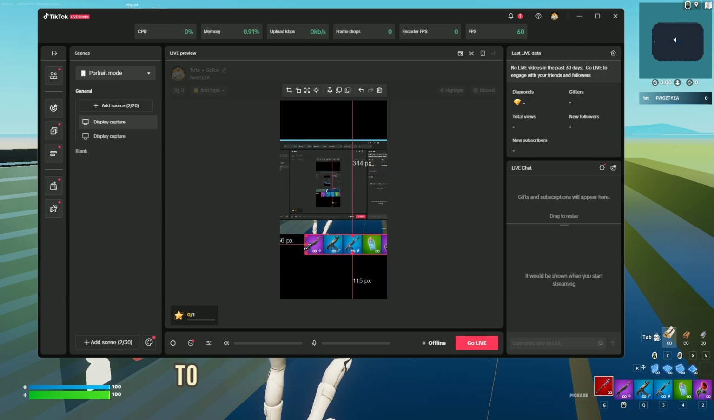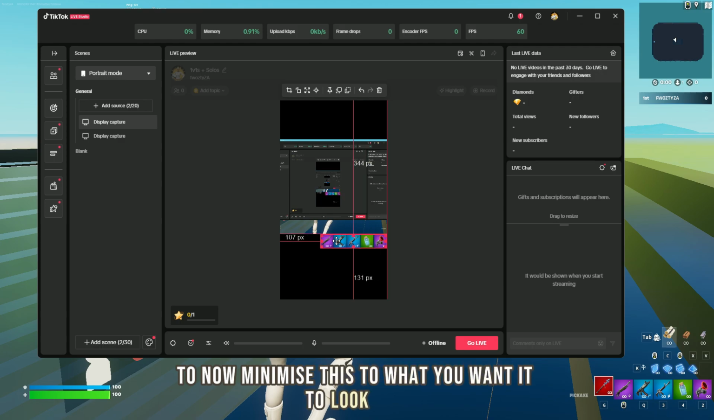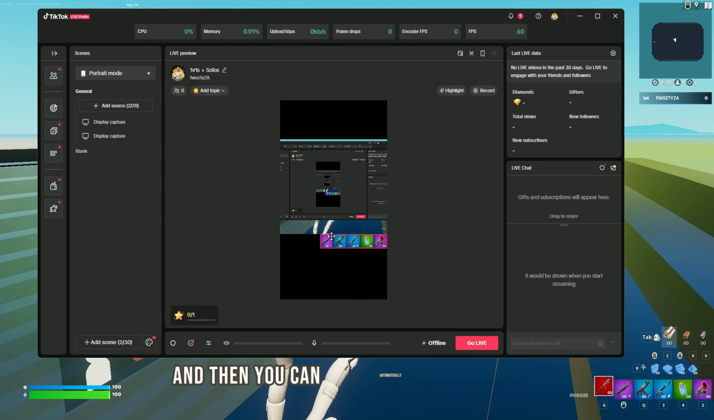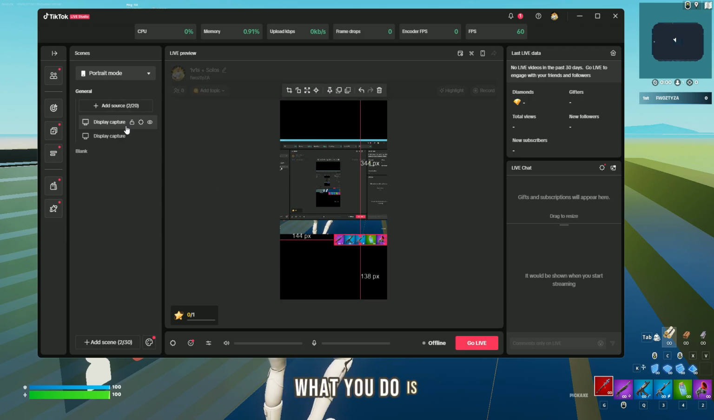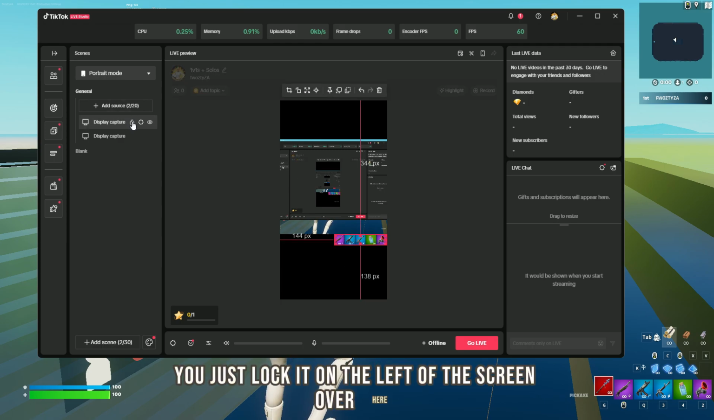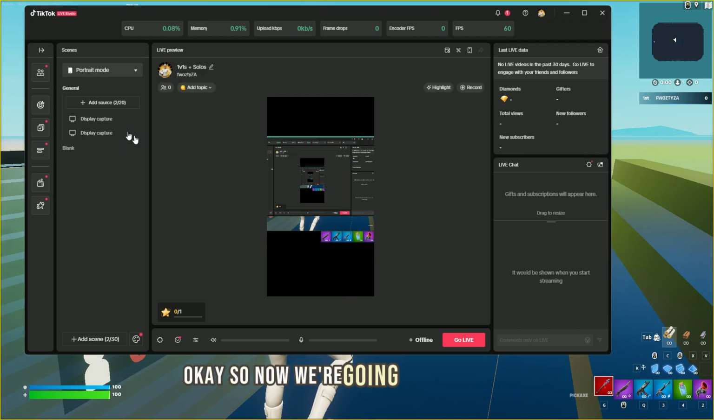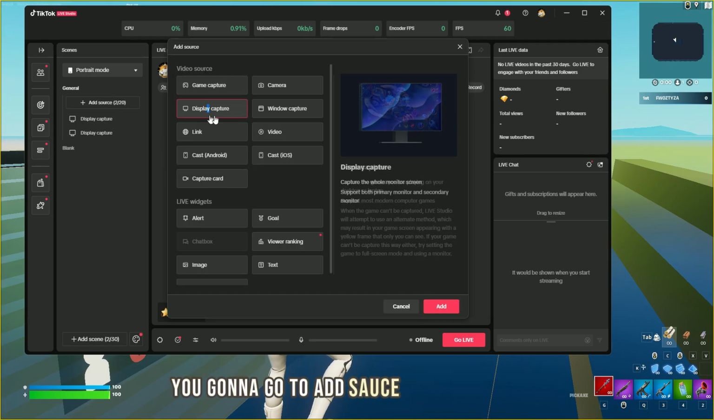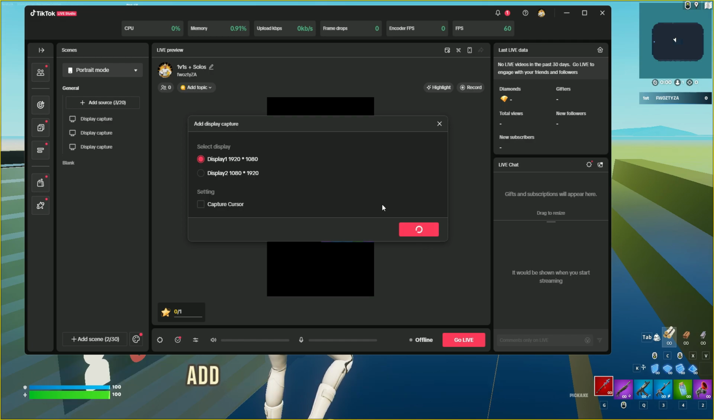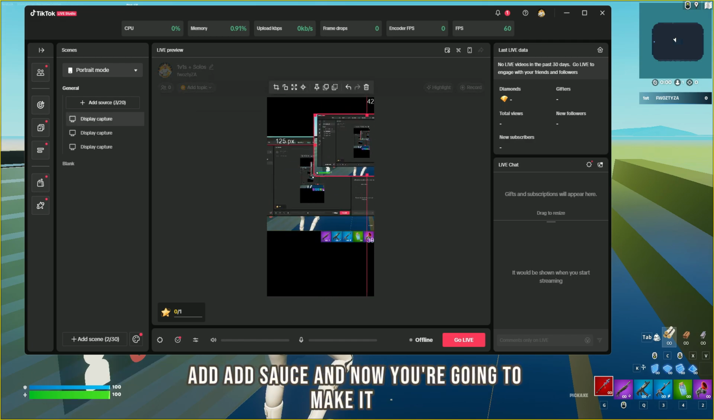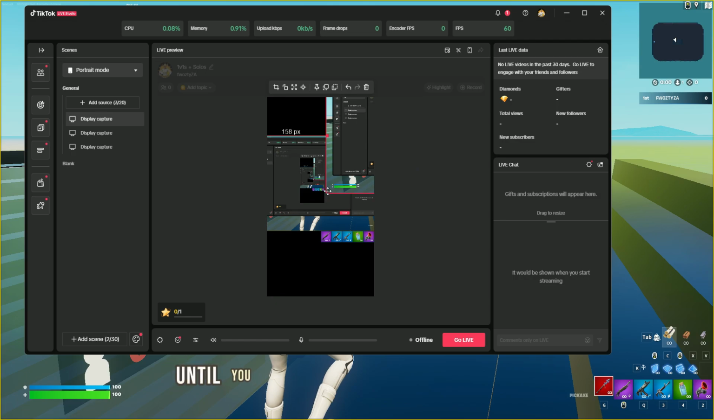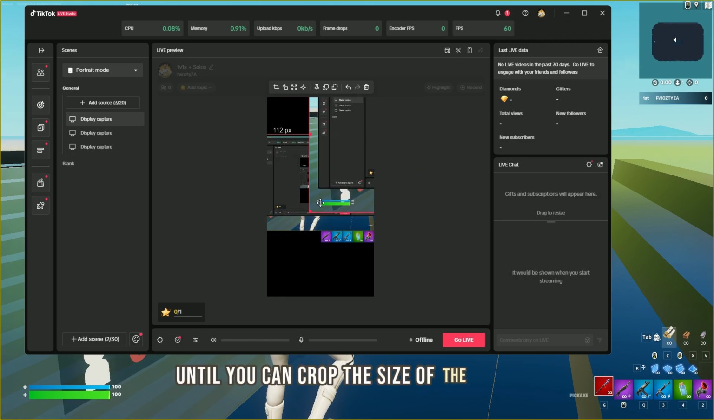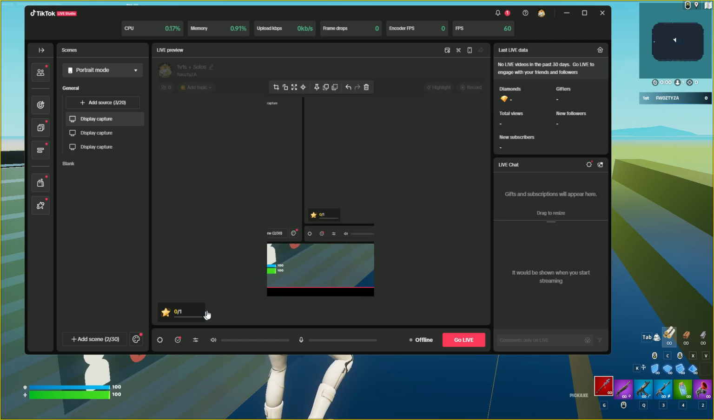So you're going to now minimize this to what you want it to look like, how big you want it, and then you can automatically lock it here somewhere. Yep, there you go. Now what you do is you just lock it on the left of the screen over here. Okay, so now we're going to do the same thing again. You're going to go to add source, display capture, add source, and now you're going to make it as big as you want it until you can crop the size of the health bar as much as you want.